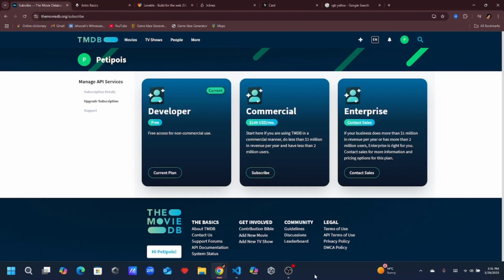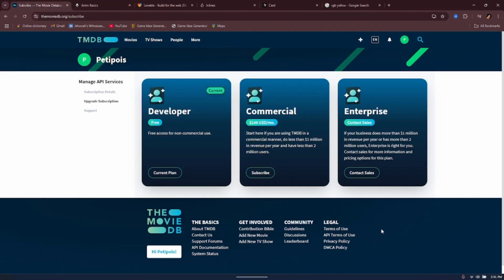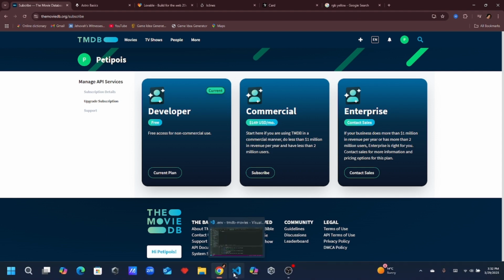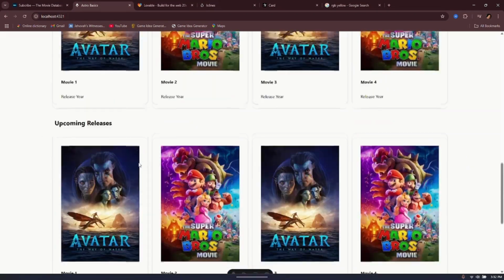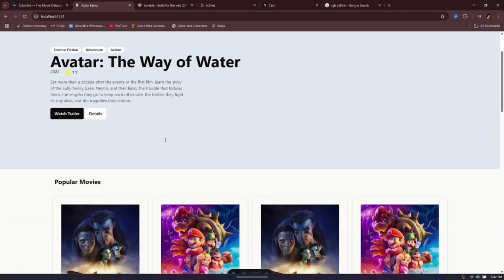So now what we're going to do, we're going to start using the documentation to create the rest of our website and turn this into an actual website.